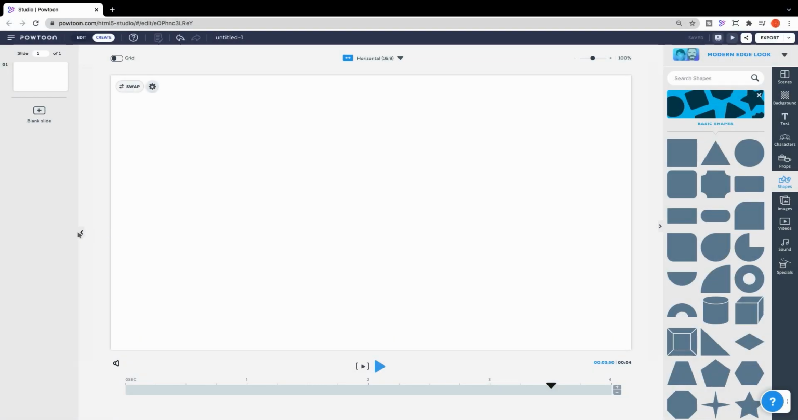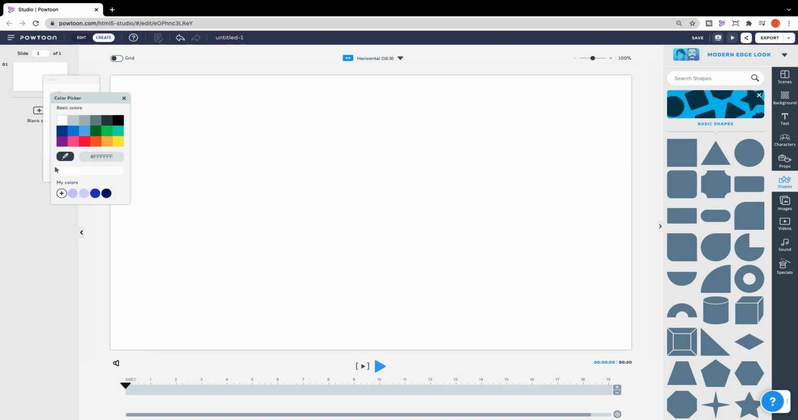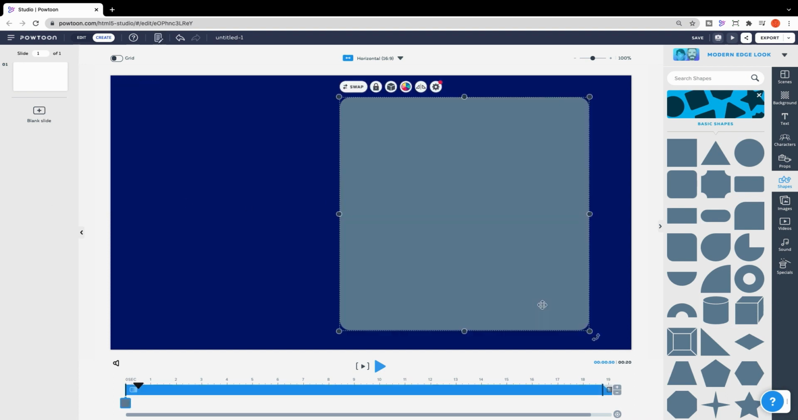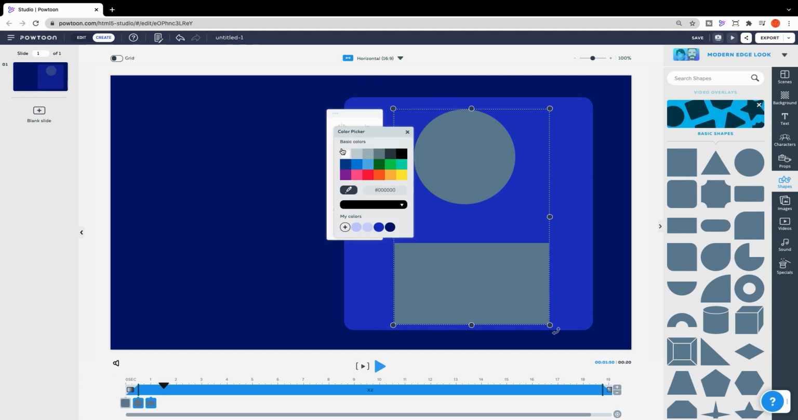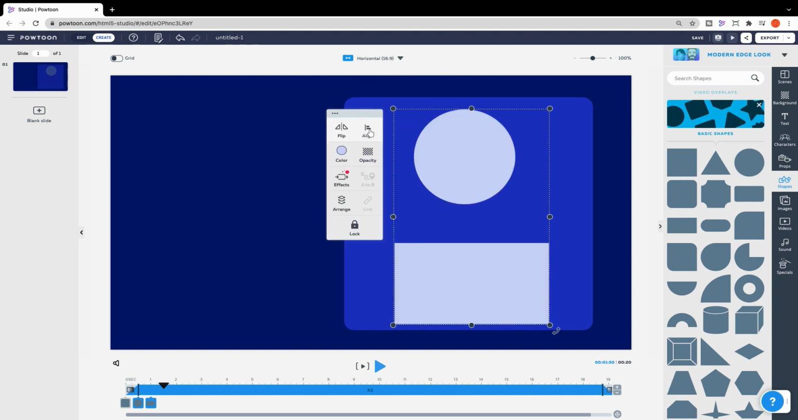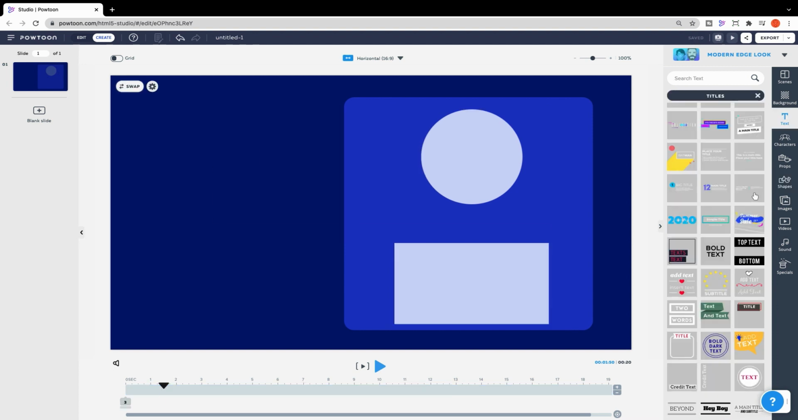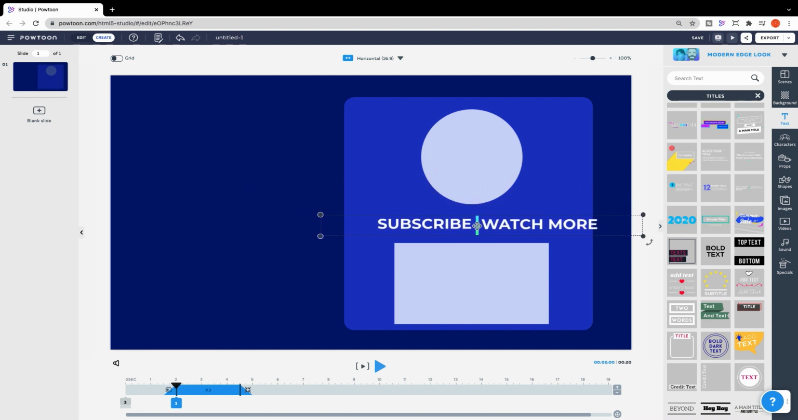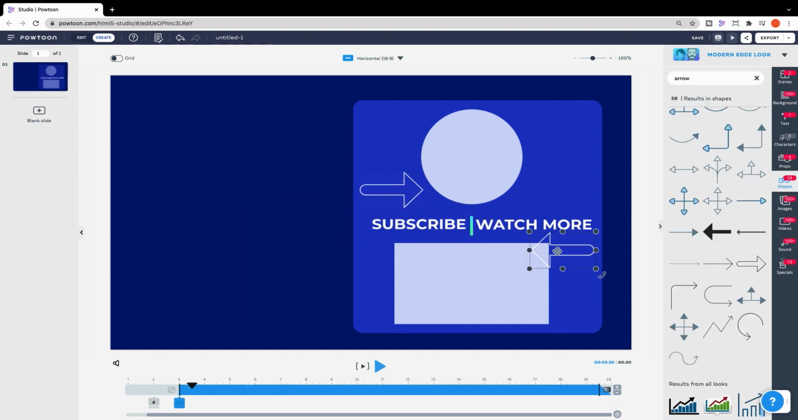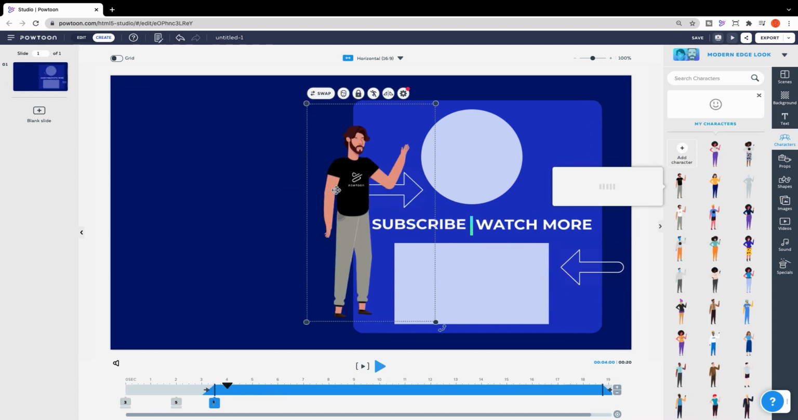So I've got a blank Powtoon open here, and I've got one slide. First, I'm going to increase the length of this slide to 20 seconds. Now I'm just going to use my brand colors. And this design text to prompt people what to do next. Subscribe, watch more. If you want, you can use arrows like this, add a character, or a video clip here.